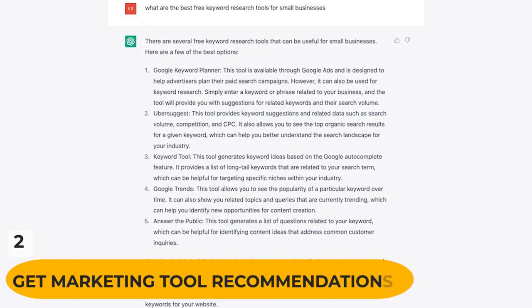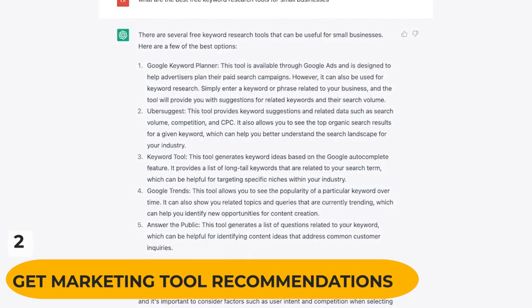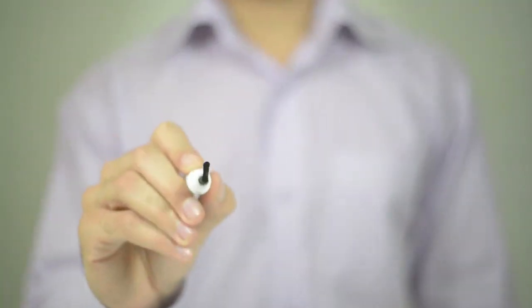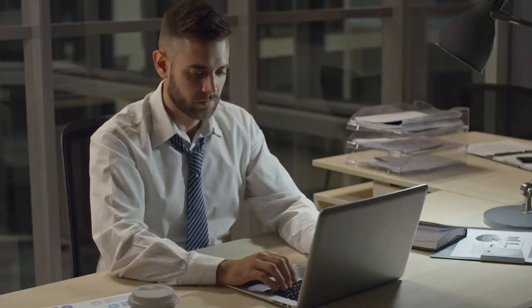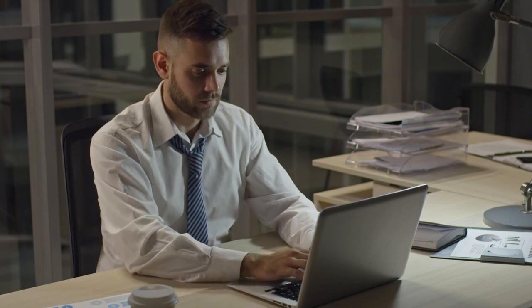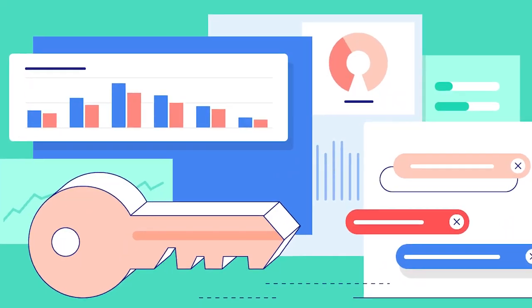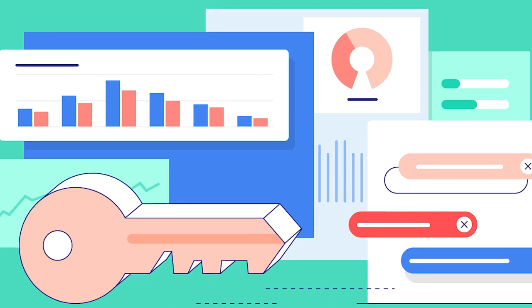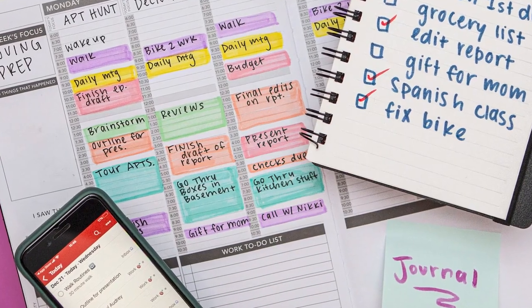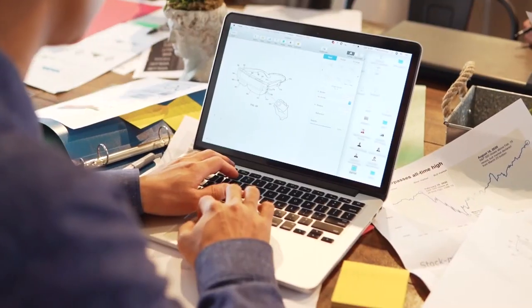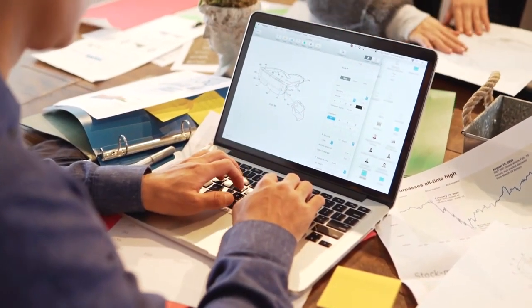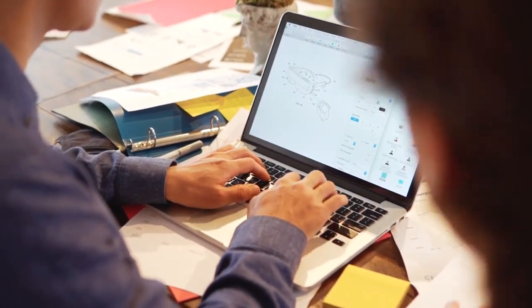Number 2. Get marketing tool recommendations. But you can also use it to get recommendations for tools. After all, there's a vast sea of top 10 lists for just about any tool out there on the web. For example, ask about the best keyword research tools. The answer spits out a similar list to our roundup of the best free keyword research tools. Prompt: what are the best free keyword research tools for small businesses?